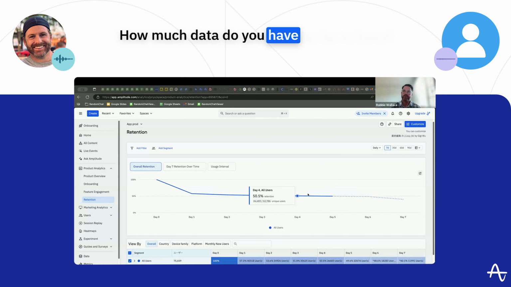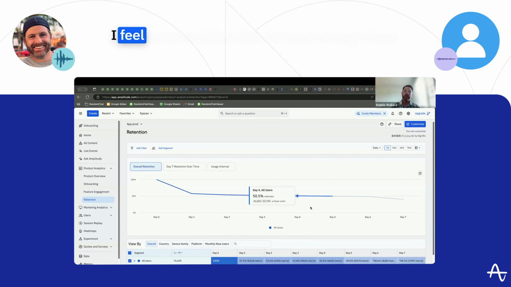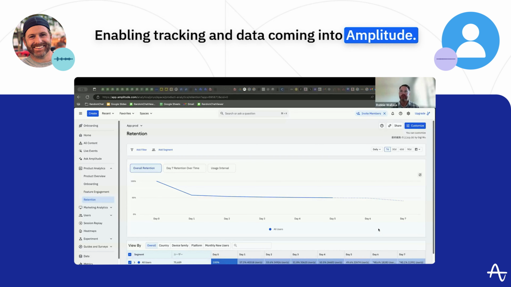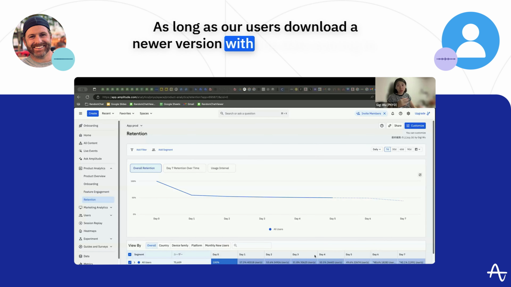How much data do you have so far in here? I think we already have a lot because I'm using scholarship. You can see here, actually, I already exceeded the capacity of scholarship. So I feel we should be able to have enough data. What was the date you started enabling tracking and data coming into Amplitude? A month ago, but it's an app. As long as our users download a newer version, the data comes in.